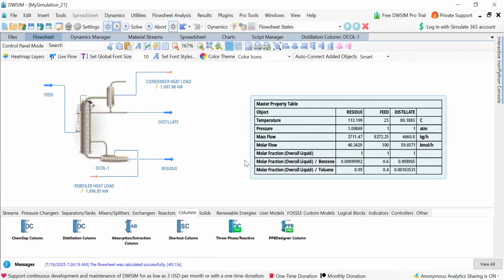This is our result with respect to the simulation of the distillation column to separate a binary mixture. Hope you have understood the step-by-step procedure. How did I do?